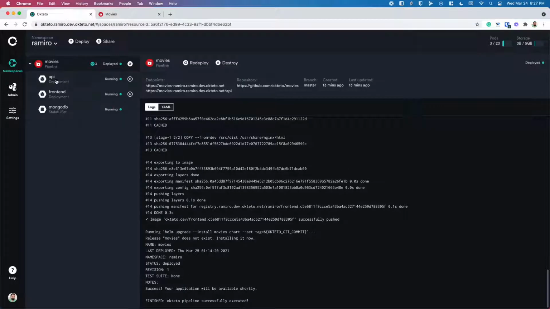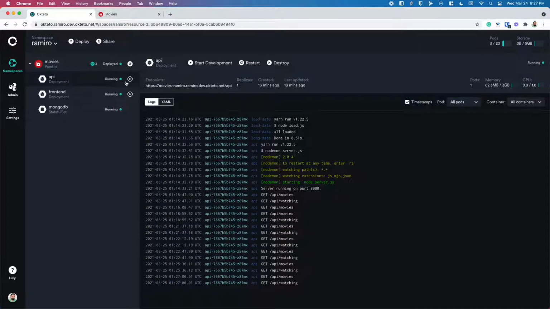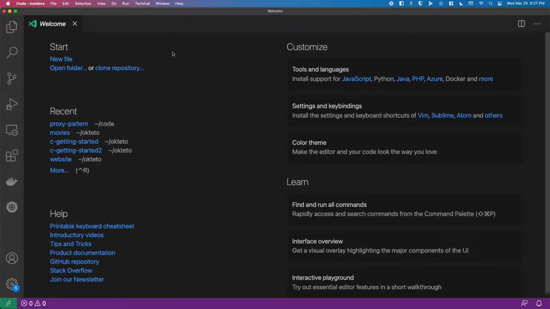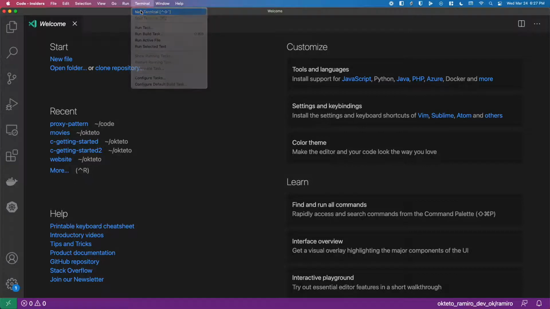I'm going to go back to Okteto and click, in this case, on the API. If you click on the development button, you're going to get instructions on how to use the Okteto CLI to connect your local machine with your Okteto dev environment. So let's just follow all these instructions. First thing you're going to run is Okteto namespace. For this example, I'm going to run everything on VS Code, but you don't have to do that. You can use whatever you want.